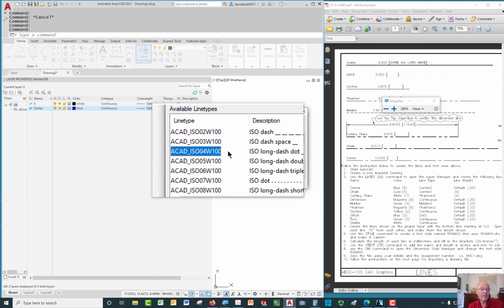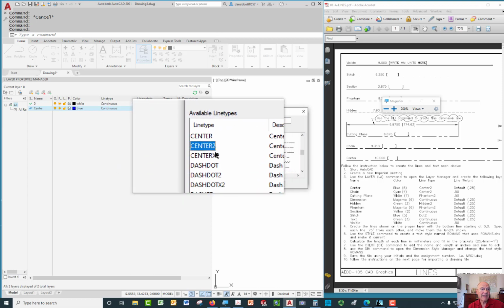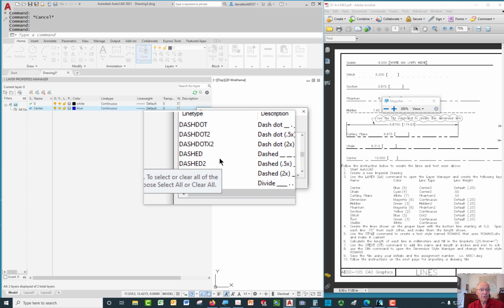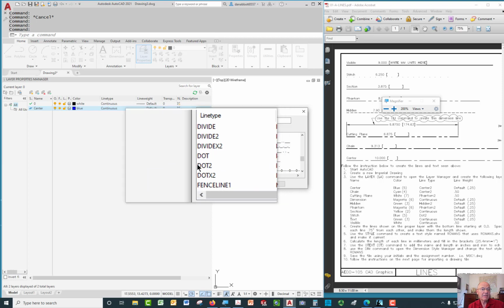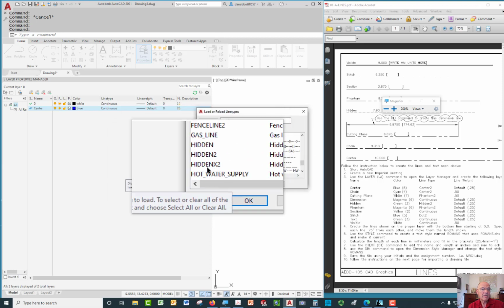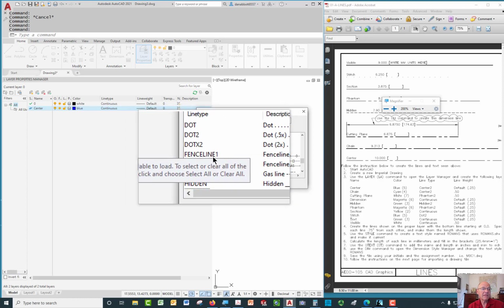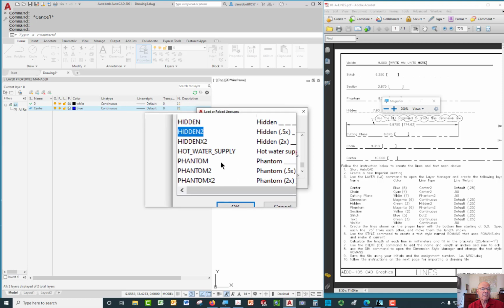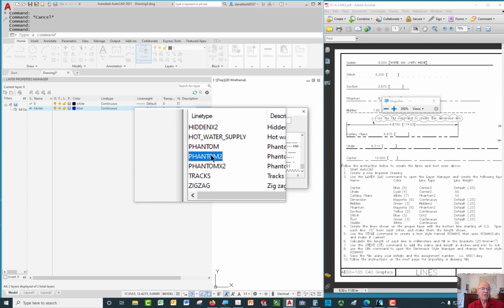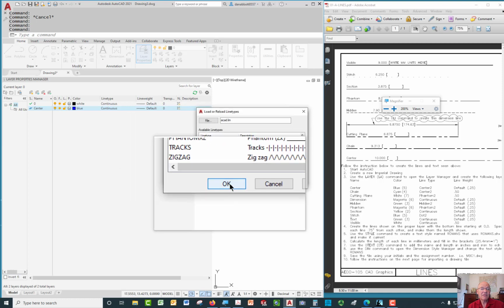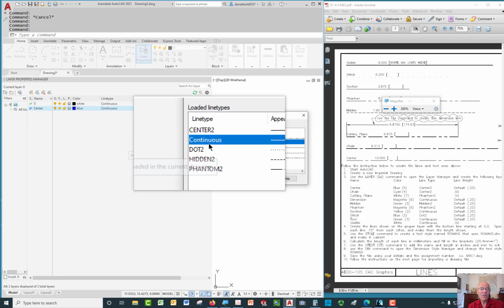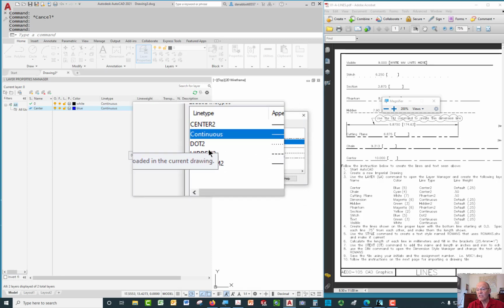First I'm going to start with the center 2. I'm going to pick that one, and I'm going to hold my control key down. I'm going to go down to hidden 2 with the control key held down. I went right by dot 2, which I need, so I'll do that with the control key down. And then I go down to phantom 2 with the control key held, and then I'm just going to pick OK. And now all of those line types have been loaded because we're going to use all of them.